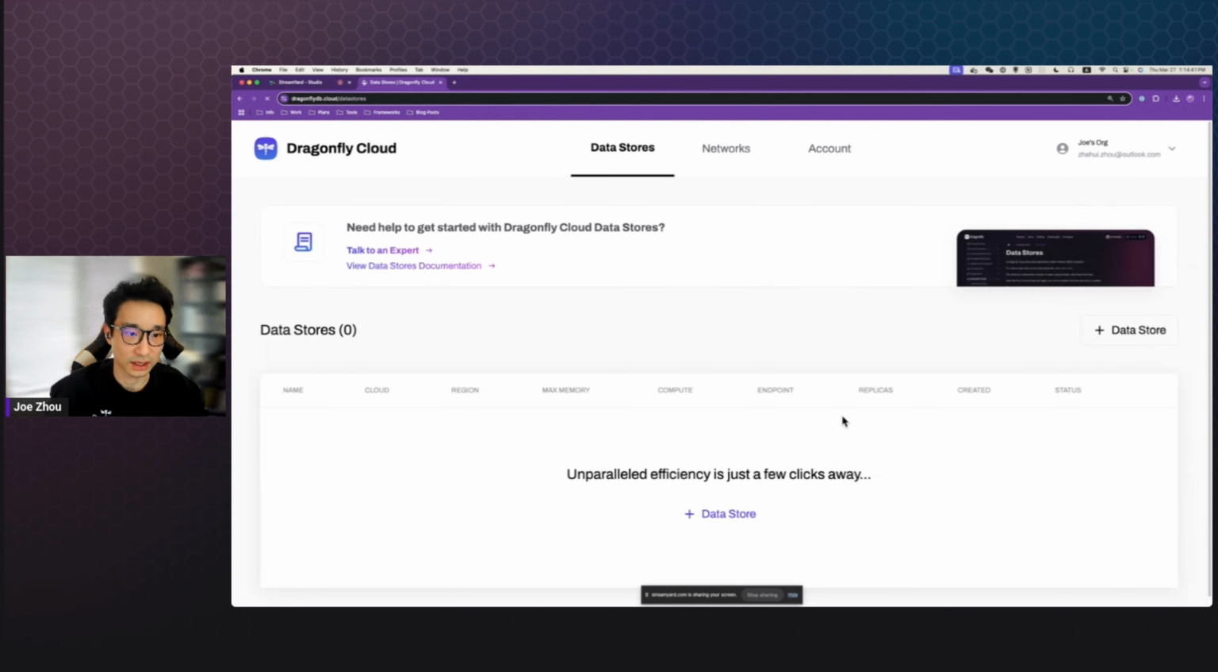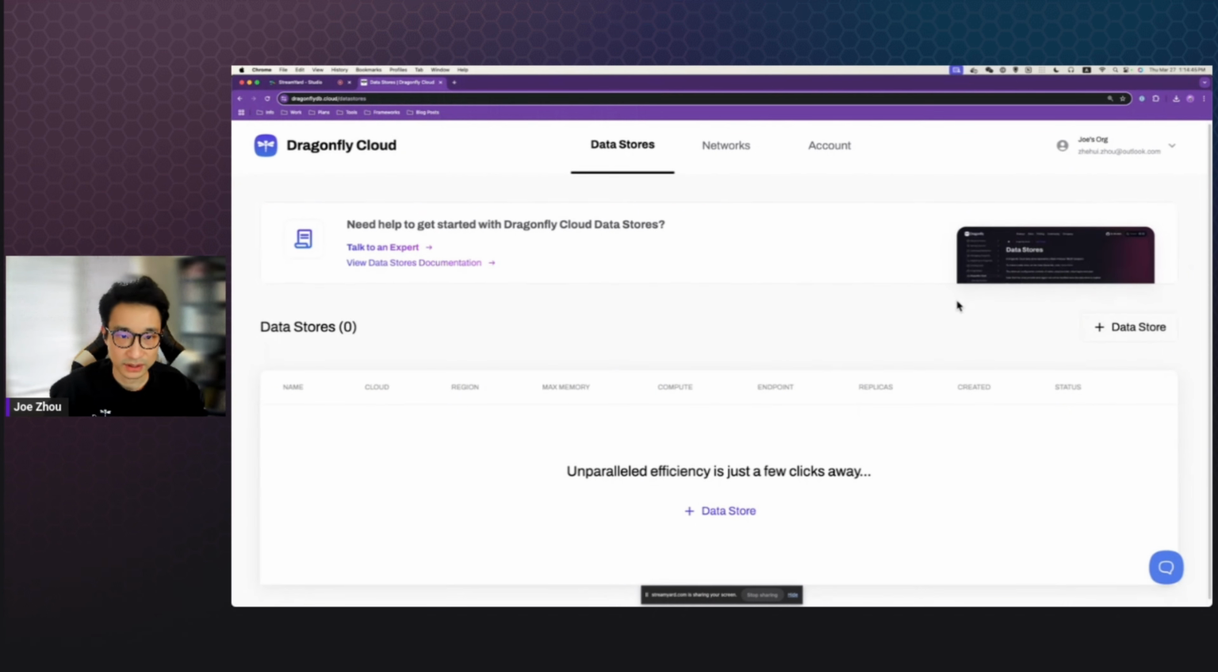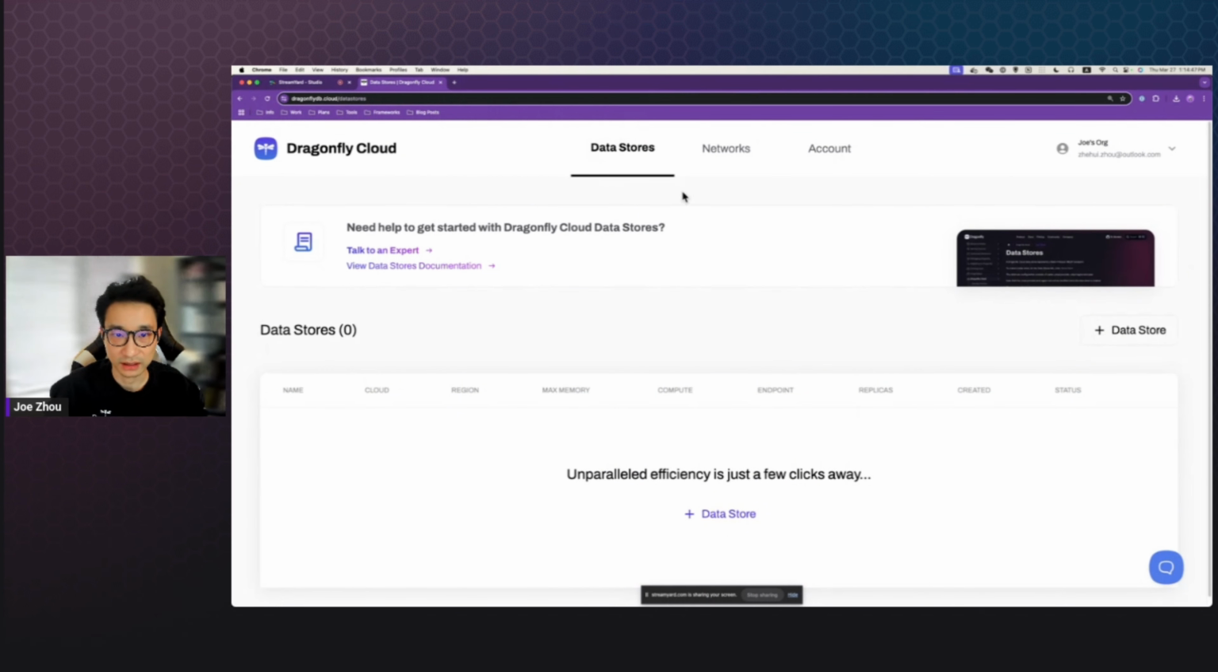Cool. So I'm logged in right now, and as you can see, we have three major tabs up here, right? Those are the important resources, the first class citizen resources, we call it in Dragonfly Cloud, and let's run through them very quickly one by one.